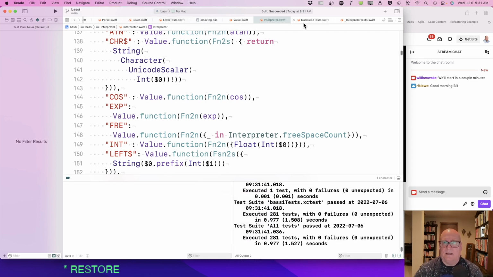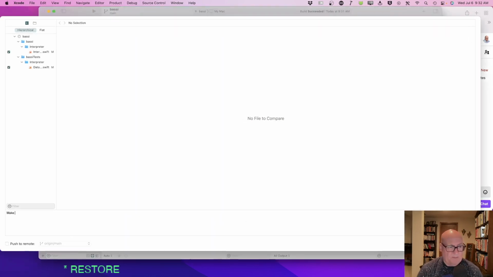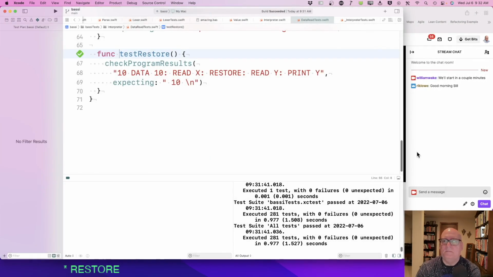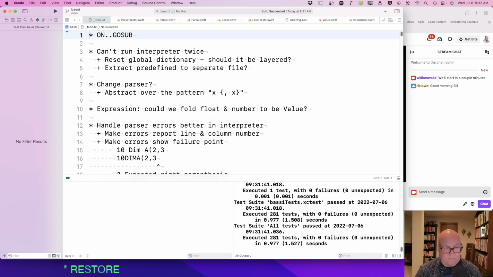Okay. I don't think I see anything else in restore that needs much work. I mean, pretty much any time you call restore, it's going to reset your data pointer, and that'll be that. So make restore work in interpreter. Wow. Okay. We are done with restore. And we'll figure out what we're doing in a minute here.